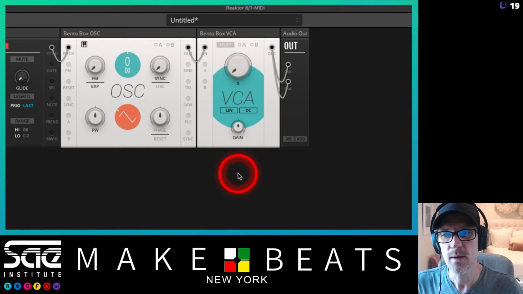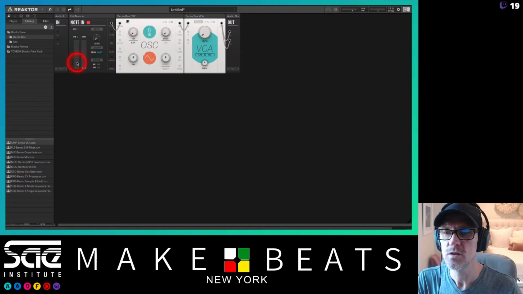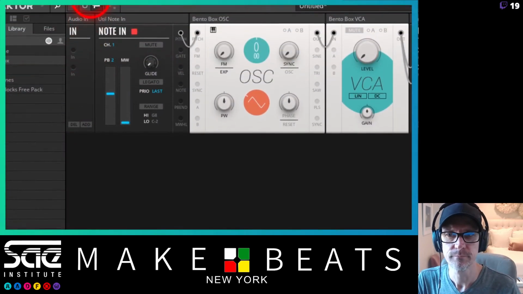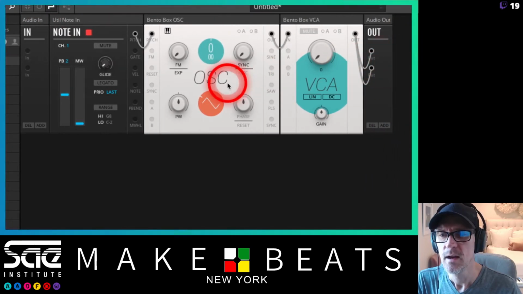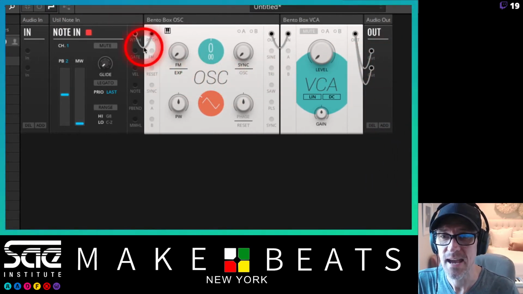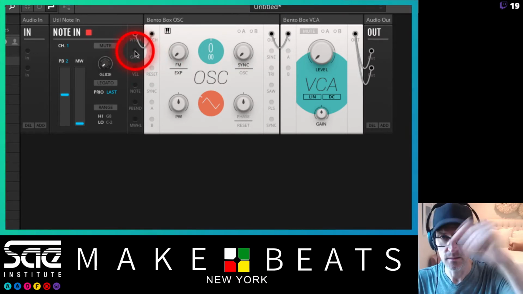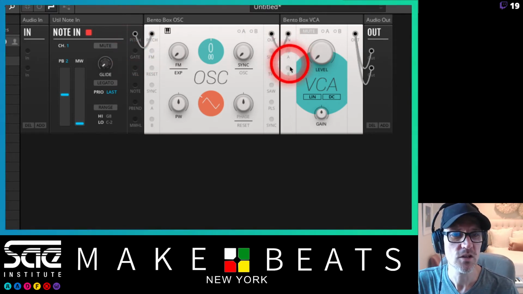Probably not. So what I can do is I can connect my keyboard over here to my VCA. So if I just go over here, move this over just a little bit. There we go. We can see everything. So now I'm going to connect my gate from my note in from my keyboard. The note in is when I hit a key on my keyboard. So I connect my gate to one of my modulation destinations here.